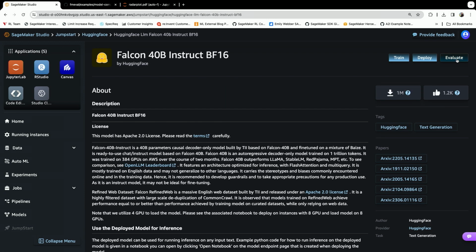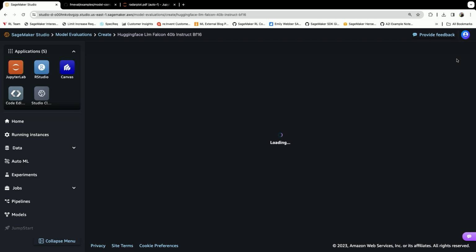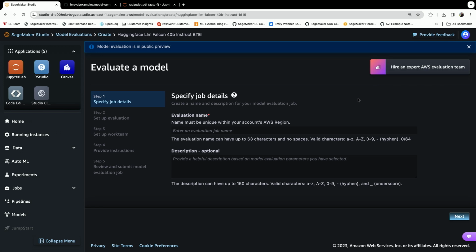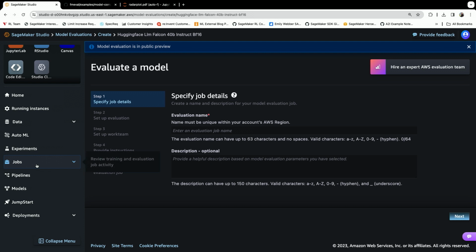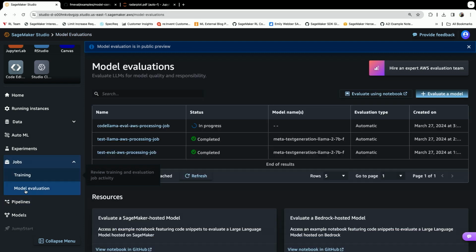And then you'll click Evaluate. And so again, Jumpstart keeps all of the evaluation capabilities here for you. And then I have a number of jobs for evaluation that are online. All right, so now let's look at the model evaluation in SageMaker Studio.